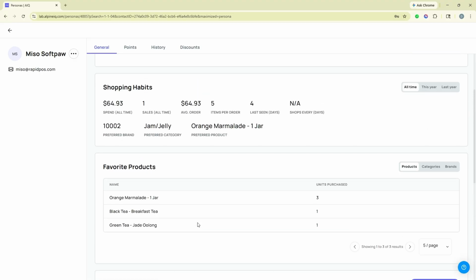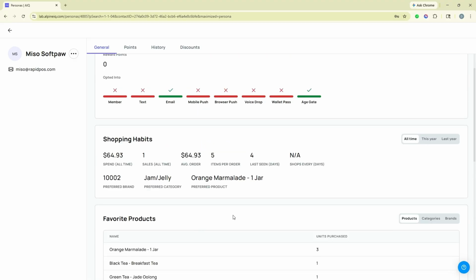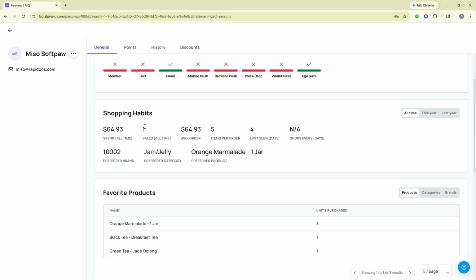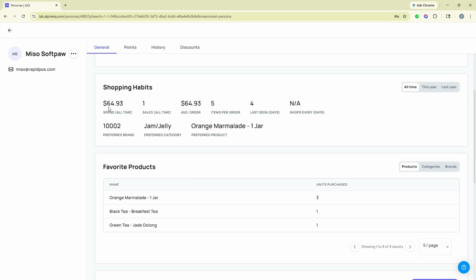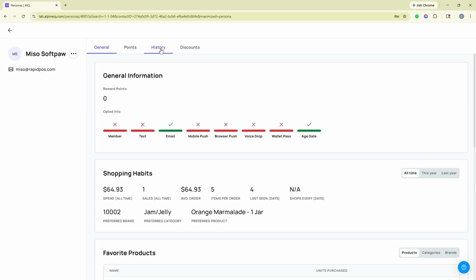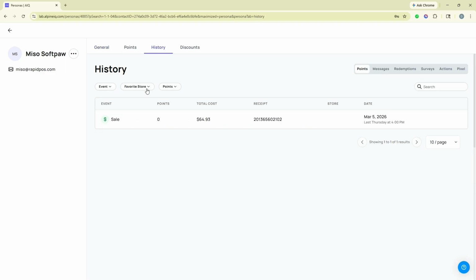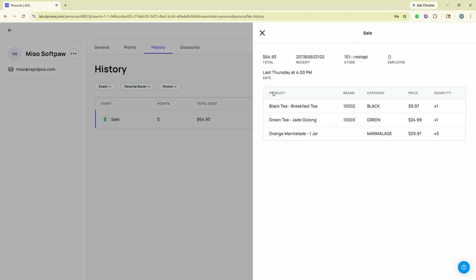In addition, we see that AIQ has some details about this customer, some of their shopping information, including the fact that they have one sale that is pushed up to AIQ. If we come up here to the History tab, we see that this customer's had a sale, and we can expand that and we can look at this detail. This information can be used to inform your marketing strategies.